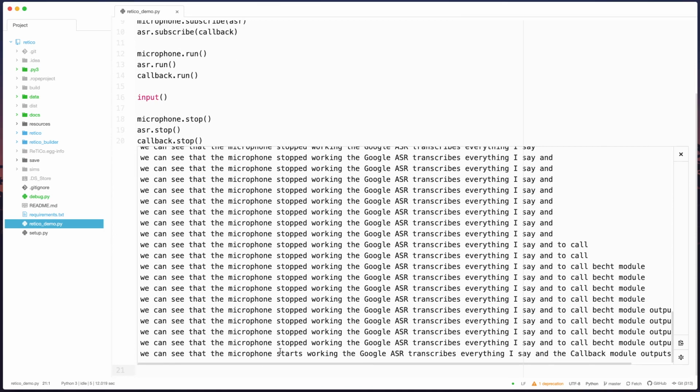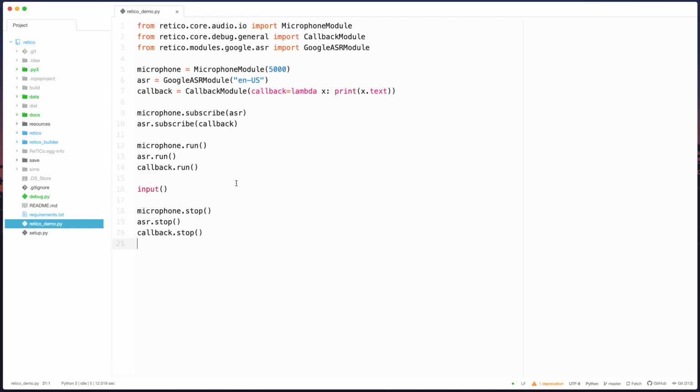With this API, it is easy to create your own modules and connect them with already existing ones. However, in larger networks, it can be difficult to maintain an overview over all the modules and connections. So there is a Retico graphical user interface with which you can create modules and connect them.